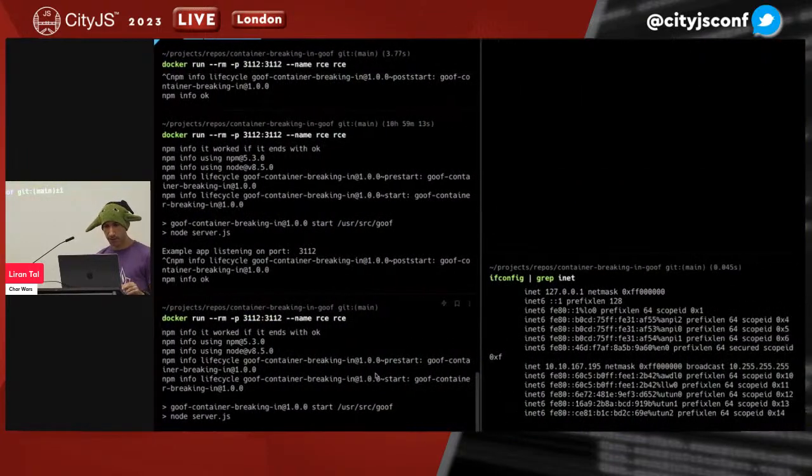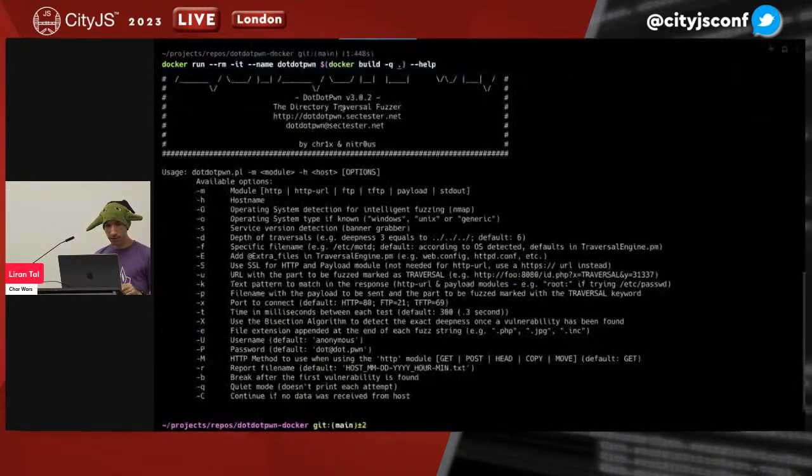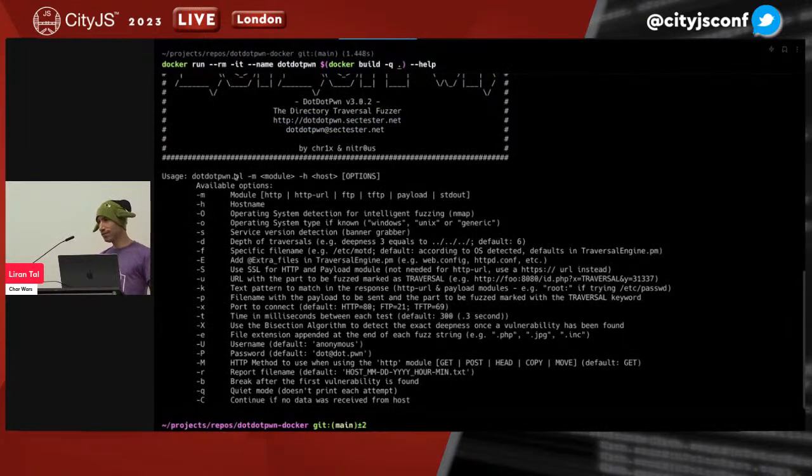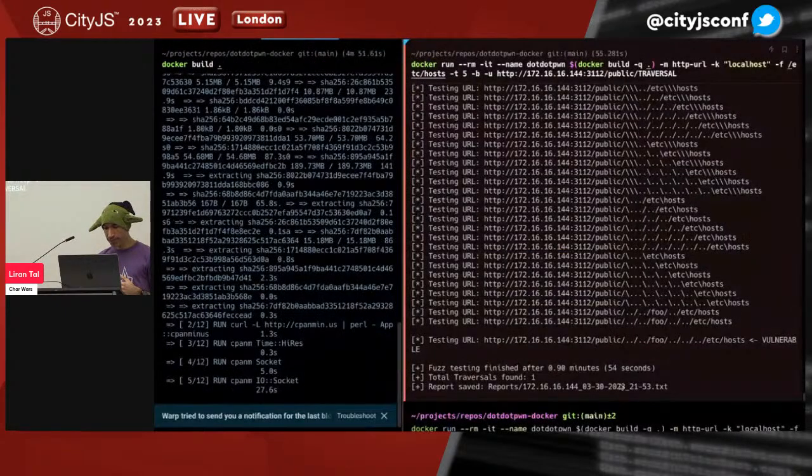There's this other project called dotdotpwn, which has existed for like a decade. What it does is essentially weaponize path traversals. You give it a URL, and a bunch of command line arguments that help it understand what you're trying to do and how it should attack a web server. Then it goes off and fires a ton of requests. I will show you in a second how I run it.